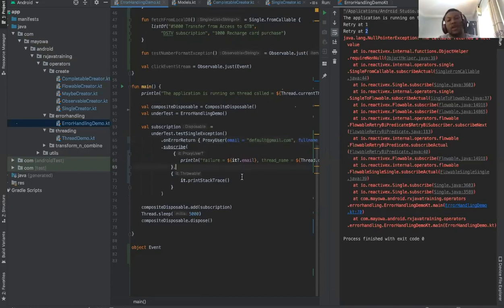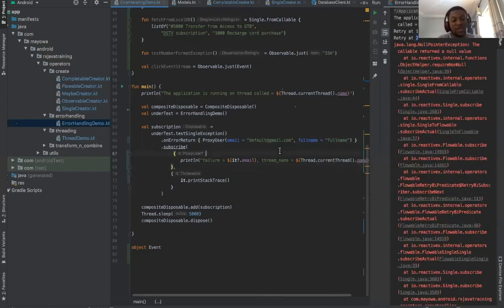Basically, what I'm trying to do here is return a default value so that our system does not crash and the emission does not terminate. In the end, this one will result in the success callback and ensure that this is called with a default value. So we can come here and do that.